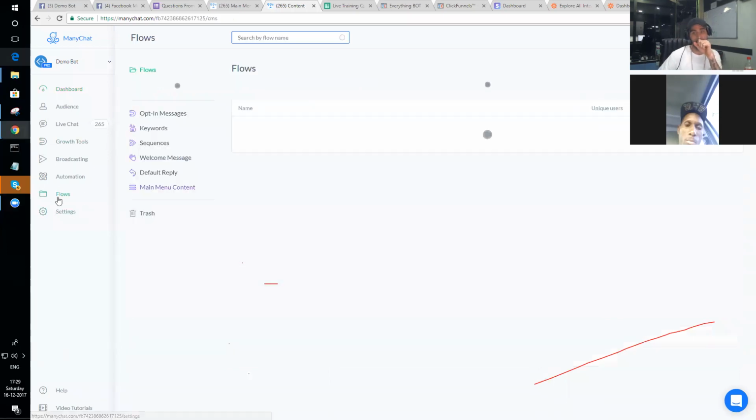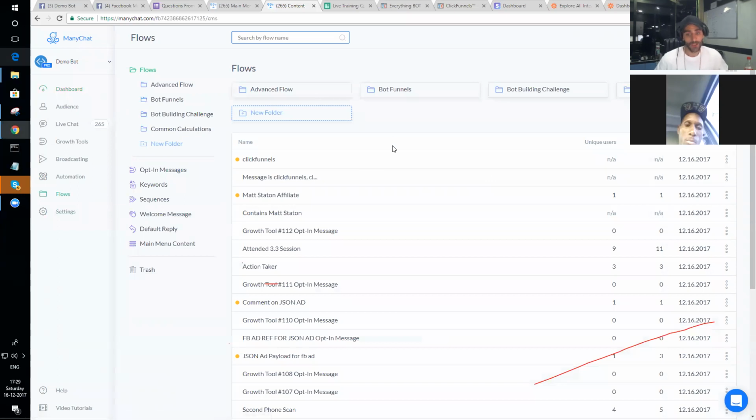Let's create a new flow. Let's create a new flow. I don't know if somebody could just remove this big red line here. I don't know why you put that big red line there, but if you could just remove that. Let me just remove it. I'm not sure what you guys are doing, drawing lines down here.